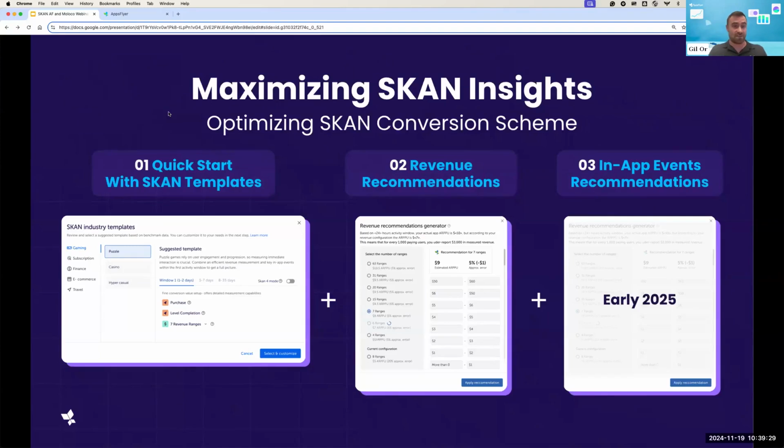And I really hope you find these templates useful. But even if you don't, this is just the beginning of our journey towards fully automating SKAN configuration. We started with the templates. We also have the revenue recommendation in place. And there's the upcoming in-app event recommendations early next year. So stay tuned. But basically, we're fully committed to making SKAN simple and accessible for everyone and reduce its complexity.